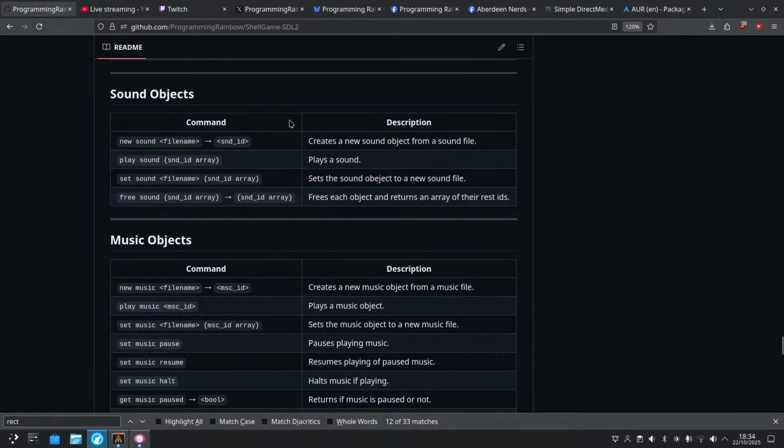So for sound, you can say a new sound. You get a sound ID back. You can play that sound. I didn't do a repeat on it yet. I forgot actually, but it doesn't matter. It works good enough for right now.